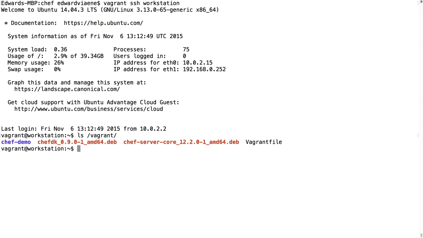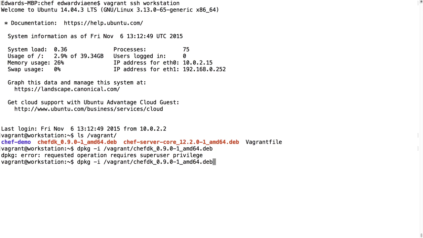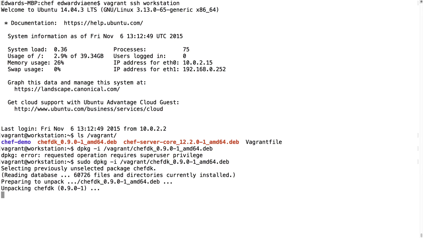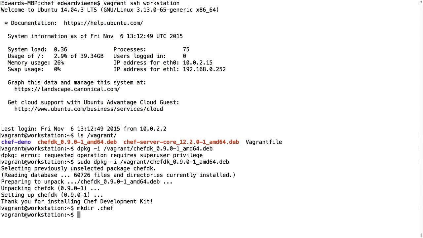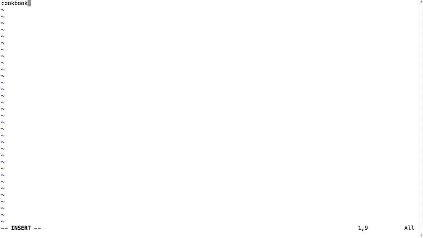In Vagrant, I have the Chef DK, the one that I downloaded, because I put it in the project folder. So I'm going to install Chef DK using dpkg -i, and I need to do this as root. I'm going to create a chef directory to put my configuration file in. I'm going to edit my chef knife.rb. I'm going to add just this line, cookbook_path /home/vagrant/cookbooks.